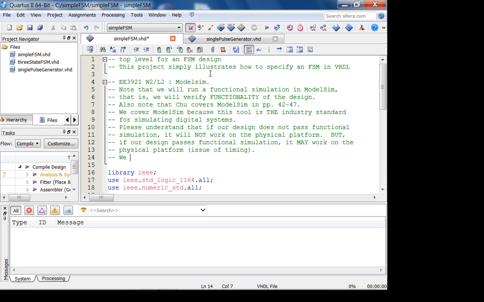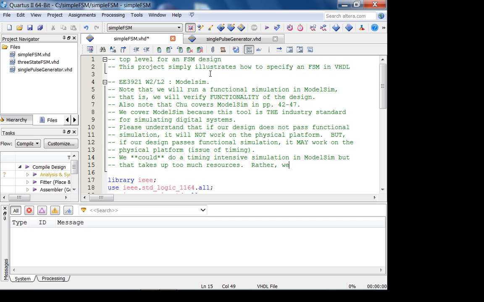We could do a timing intensive simulation in ModelSim. Timing intensive means real time, okay? But that takes up too much resources. In industry, they do this. They do timing intensive simulations. Rather, we will look at an in-system debugger. That is, it's a debugger that you download with your design, which is SignalTap.